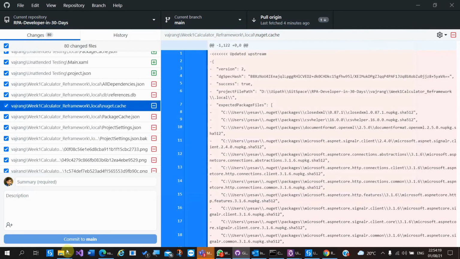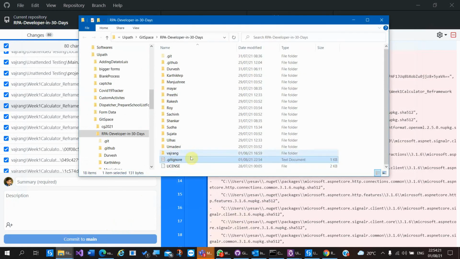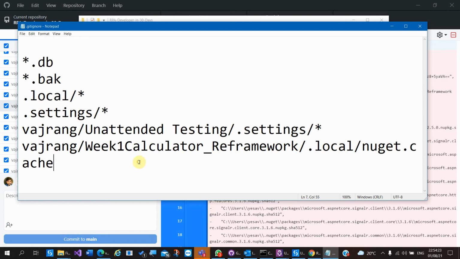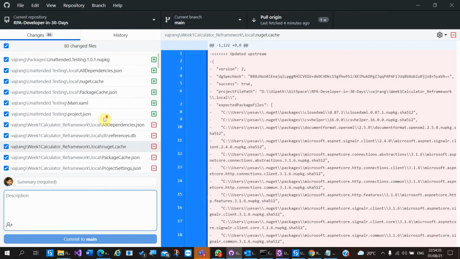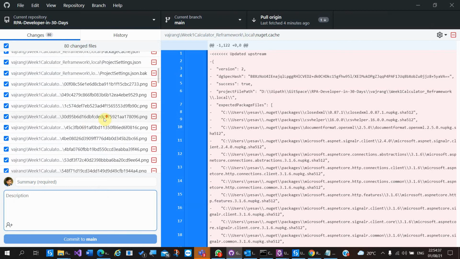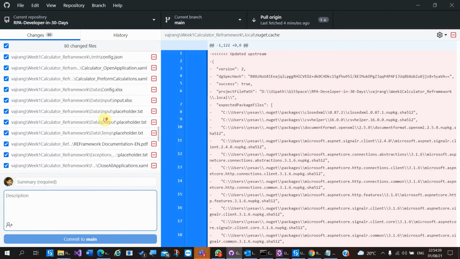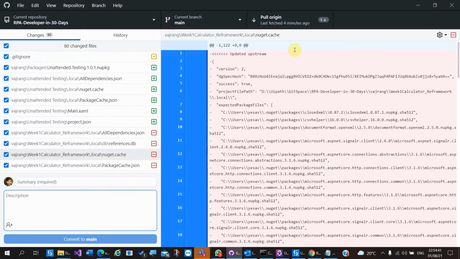So let's put in the changes. If you see here NuGet cache, everything with NuGet cache I can keep as star. Now let's see. So all these changes will still be there. So what I can do is updated git ignore.